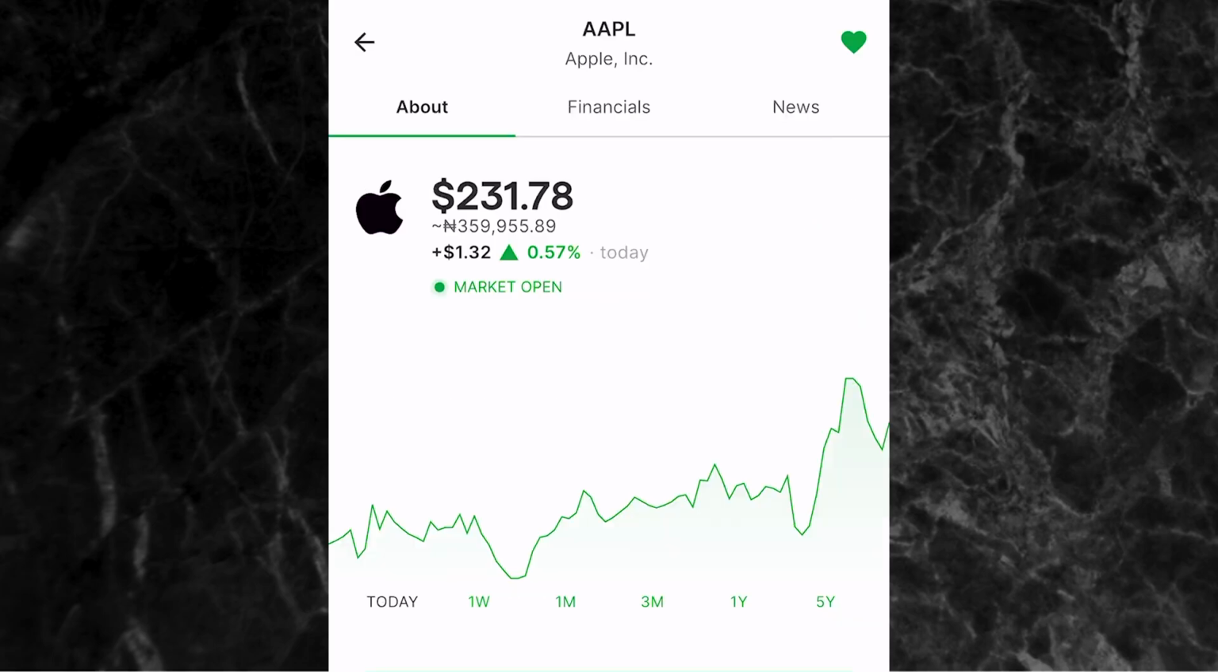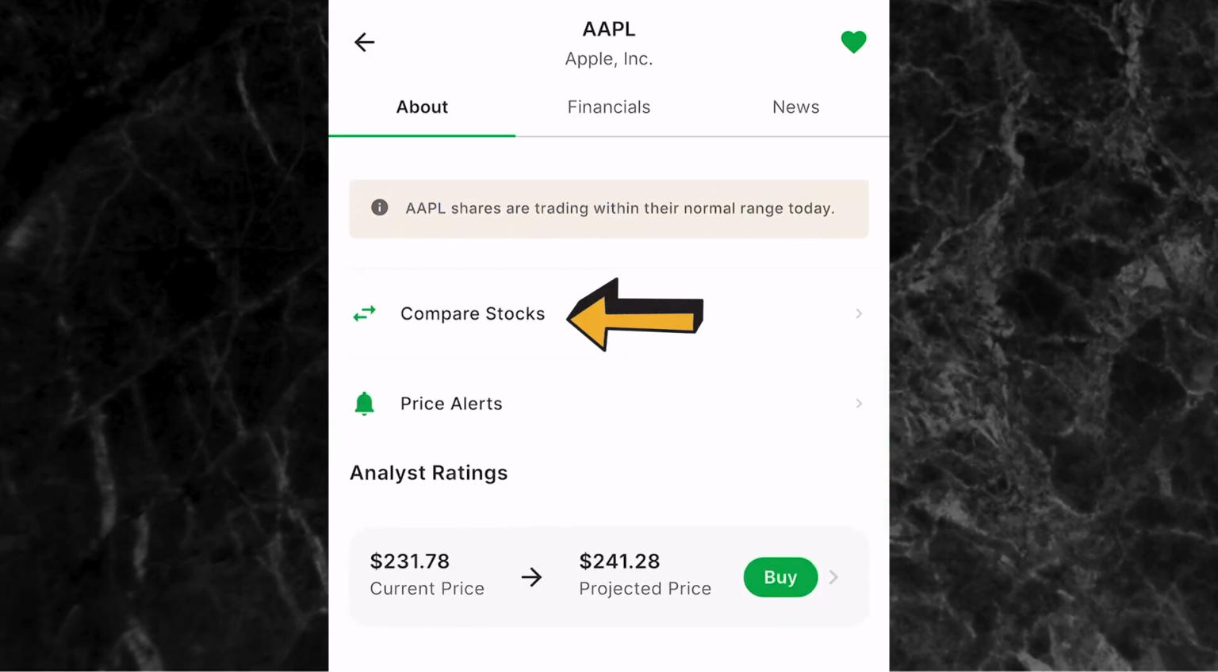And right here on the screen, it will show you the different information you need to know about the stock. So right here to show you the current price, how the market has been moving up and down, whether in the last 1 week or 1 month or 3 months or 1 year and so on, to show you how the market has been moving. And then if you scroll up again, you see where you have compare stocks. So this one is for maybe you want to compare Apple stocks with another kind of stock. So you can do that on the app.